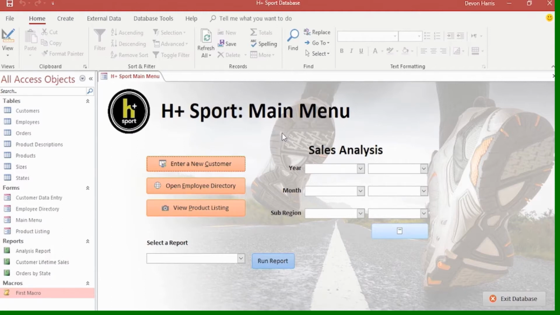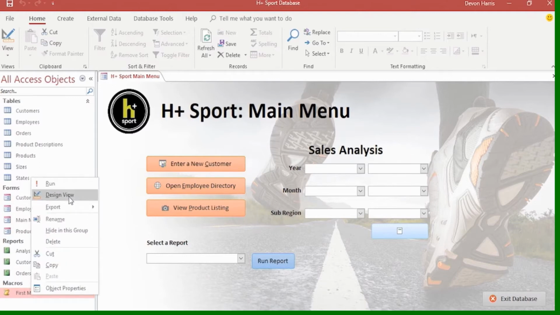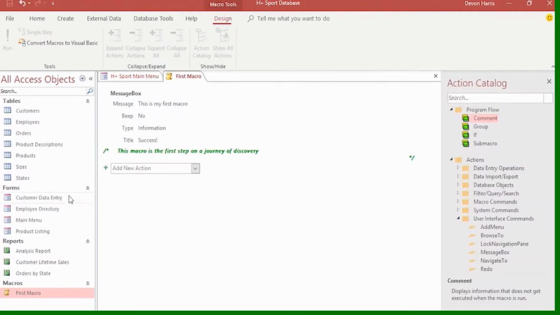To get back into the Design view to edit the macro, you'll need to right-click on it in the navigation pane and choose Design View from the pop-up menu. That'll get us right back in where we can continue to make changes. And that's our first macro. The Action Catalog provides an easy way to see all of the actions that we can choose from and provides some helpful information about what each action does. Then, once you've chosen your action, you'll need to fill in the parameters specific to your database.